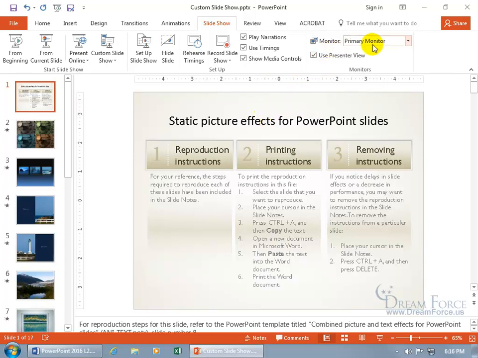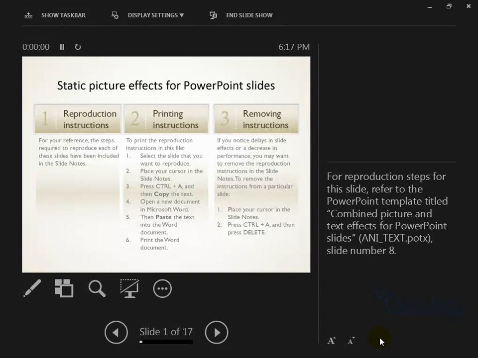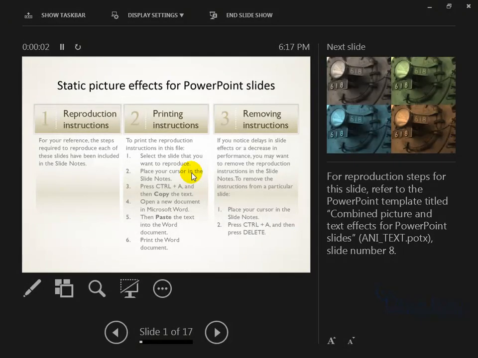So this monitor here, the primary, is going to be what monitor the slideshow is going to be showing on, and so I want it to show on the other monitors. So on this one, we can see the presenter view. And then we can go ahead and begin the slideshow, and you see, different, isn't it?